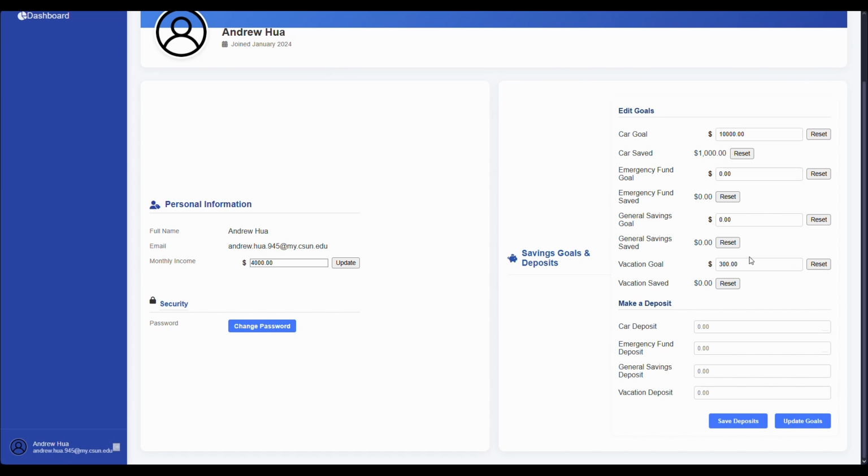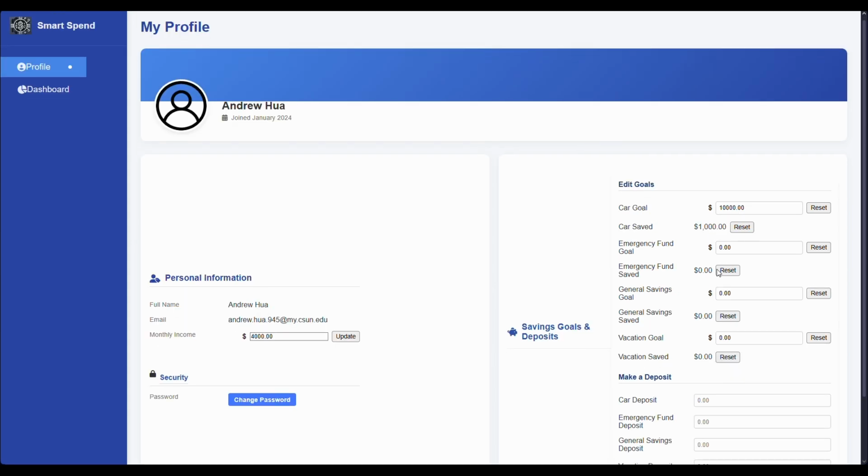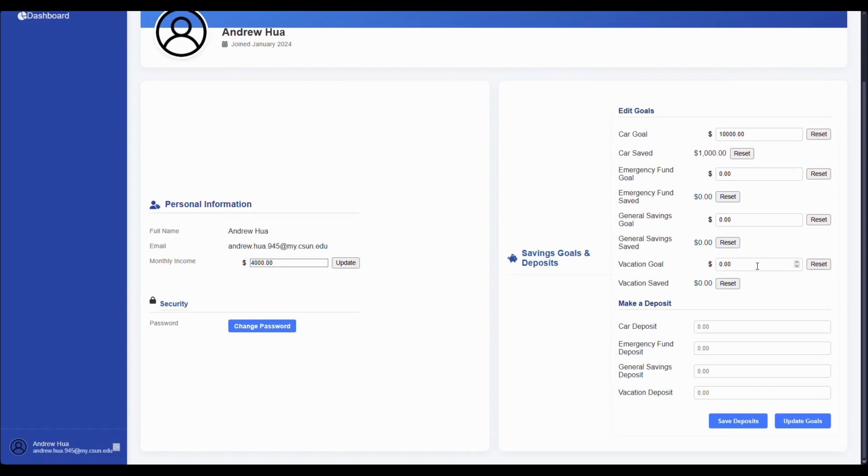Or I could also, for example, reset the vacation goal. Yep. And it shows that I don't plan to save any money for a vacation. And that should be it for our profile functionality.